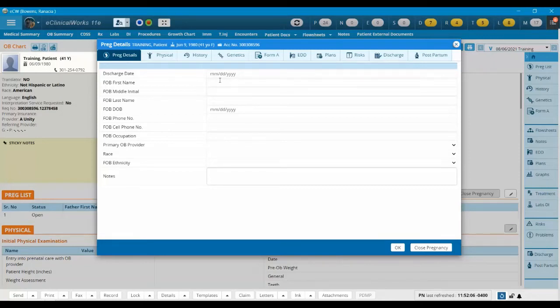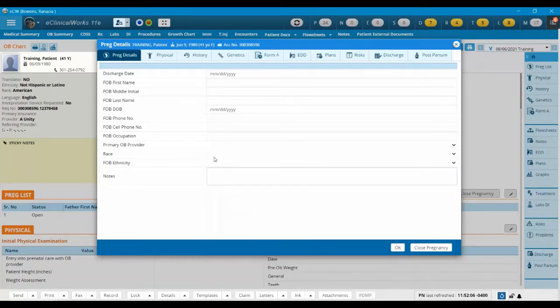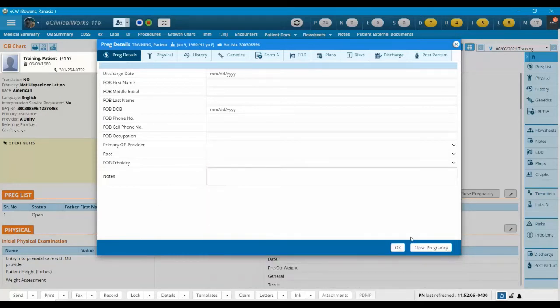the father's information, the primary OB provider that can be selected from here, patient's race, father's ethnicity. Sometimes that's used for very specific information regarding the patient's or the baby's potential health. And like the tabs over here on the right, you can actually navigate through on the top as well here. So we've done, assume that we were going to put information here. We would have done all of that here.